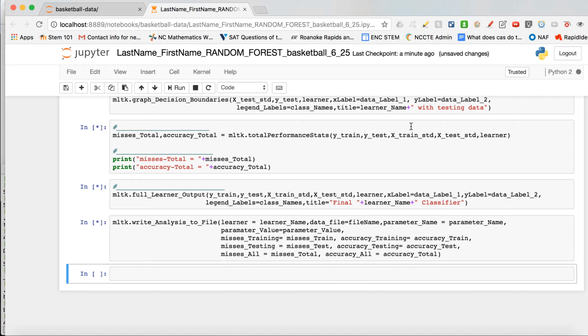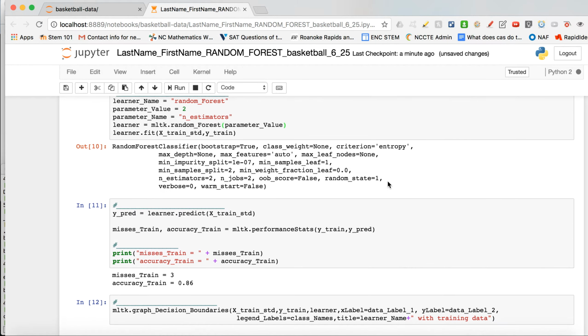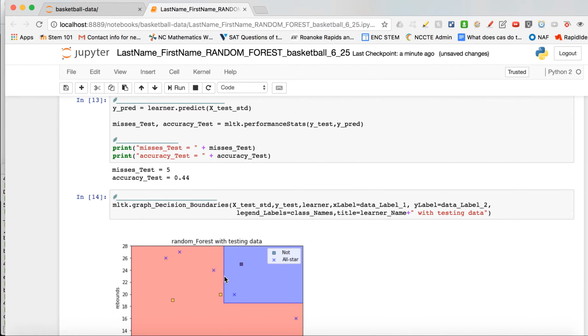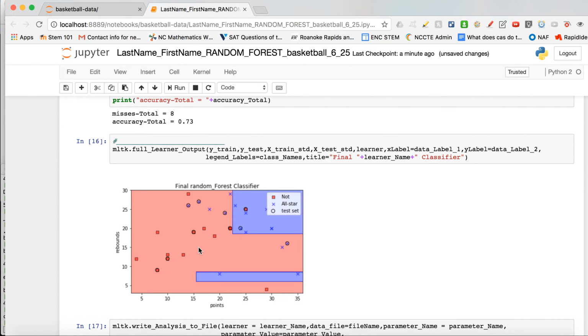Try this out. Alright, so like I said earlier, this is like the decision tree, so it gets to do boxes. So look, training data, it missed 3. Testing data, it missed a lot, 5. So this one looks like it is not so hot right now. It missed a lot in total. It missed 8.